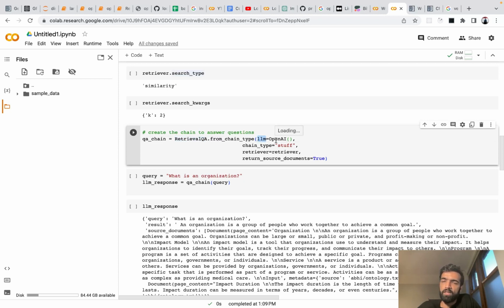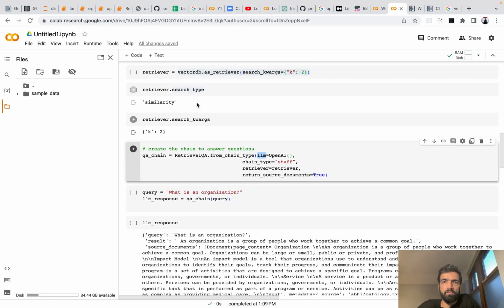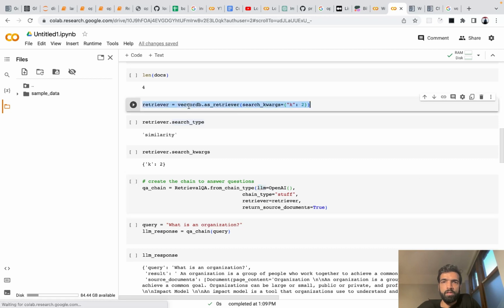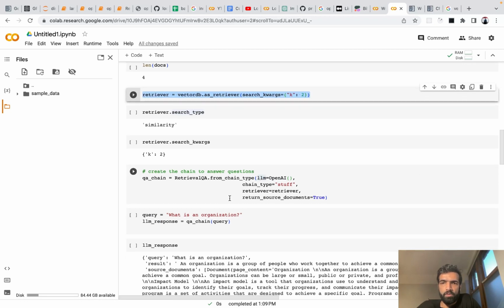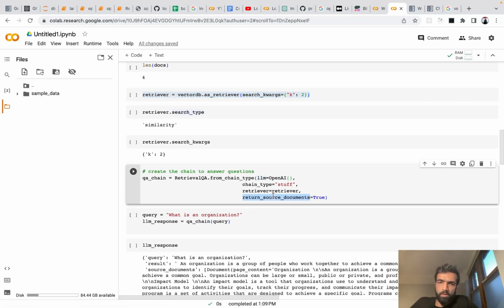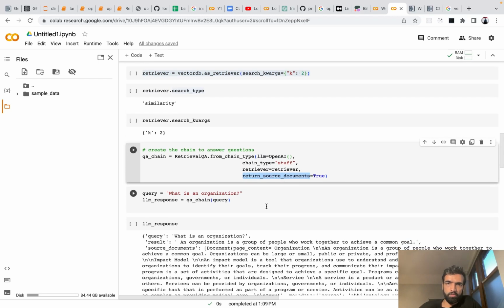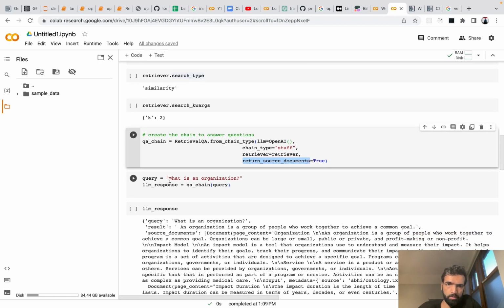LLM is OpenAI again, it's paid. Chain type stuff, retriever is retriever, which is this, and then return source documents to return which of the documents it used to answer the question that you're going to ask. So here then I asked, the query is what is an organization.